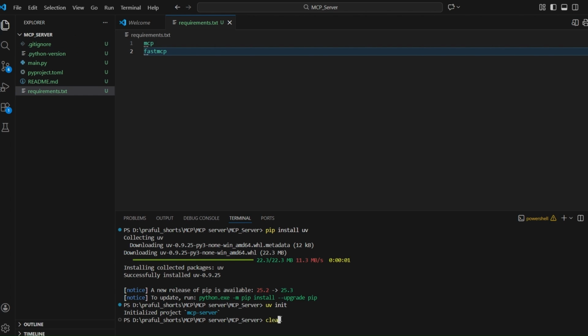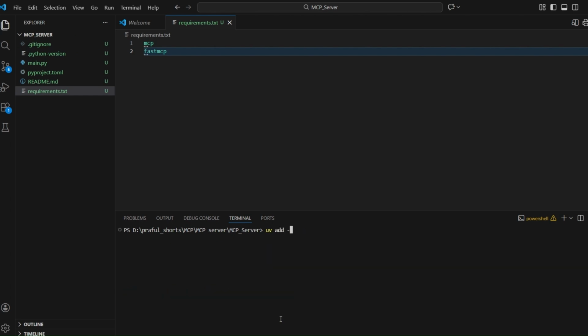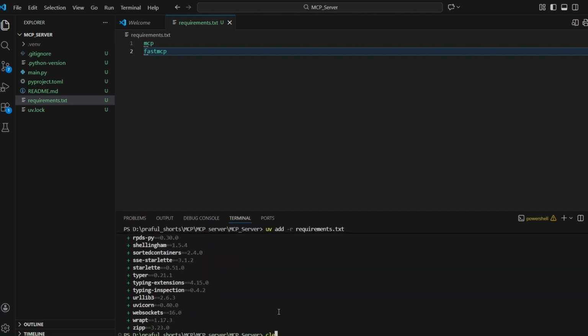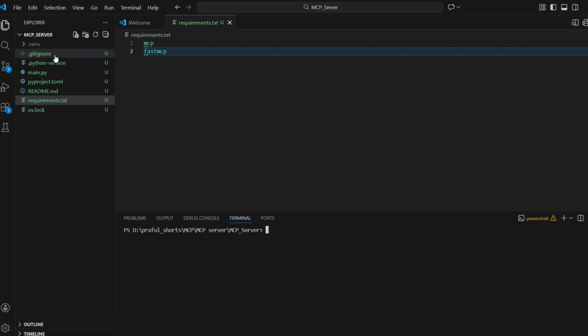Now let's clear the terminal and install our dependencies. We'll run uv add with our requirements.txt. This installs all the libraries and automatically sets up a virtual environment for us. All our libraries are now installed.